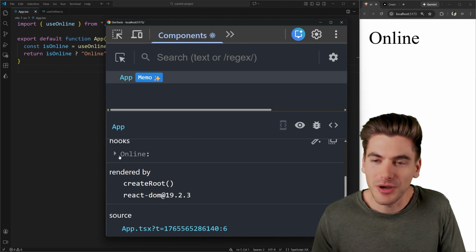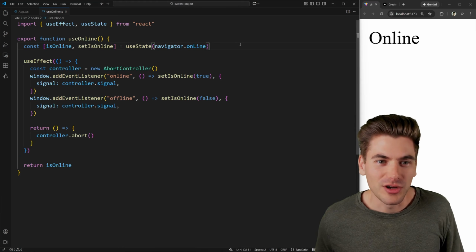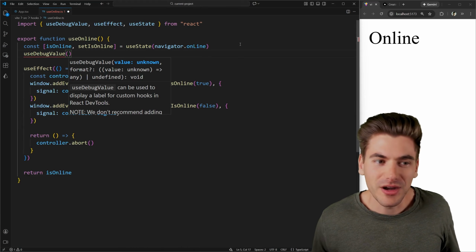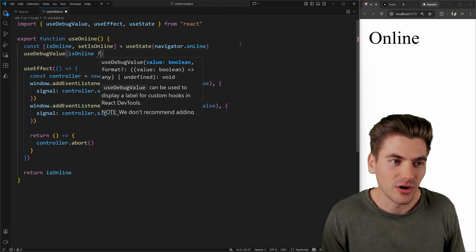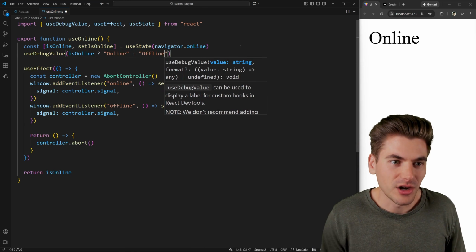So if you find yourself writing these hooks that are used in many places in your application, you want to be able to debug what's going on in them inside the React dev tools. What you can do inside your hook is use the use debug value hook. This use debug value hook just allows you to pass in a value that's going to be returned. So we can say if we are online, it'll say online. Otherwise, it'll say offline like this.